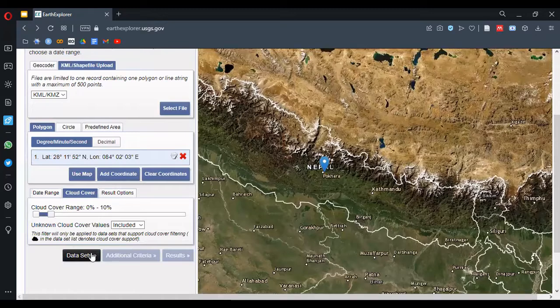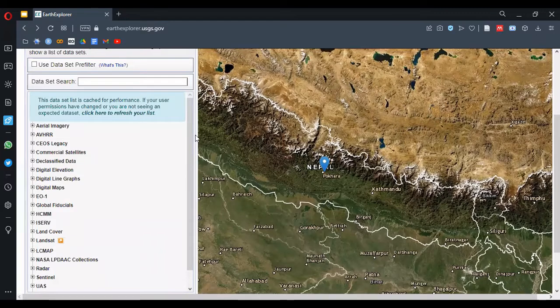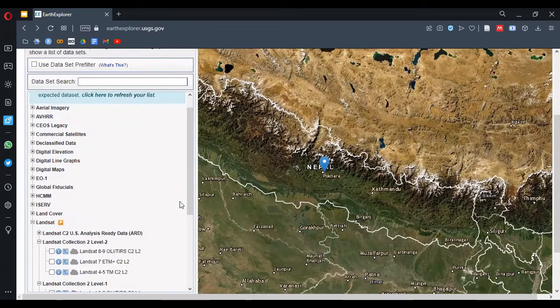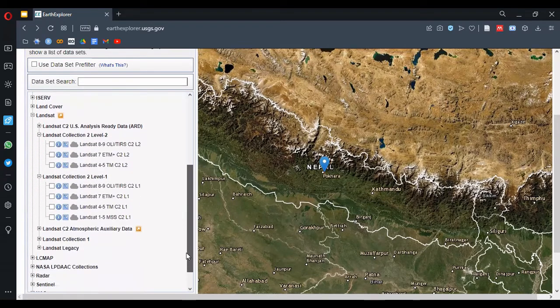Then we move to data sets. Here we have Landsat. We can easily see that, and we search and check the Landsat 8-9 OLI/TIRS C2 L2, and this is being done for both levels. So this is just the way we are checking both of them for now.